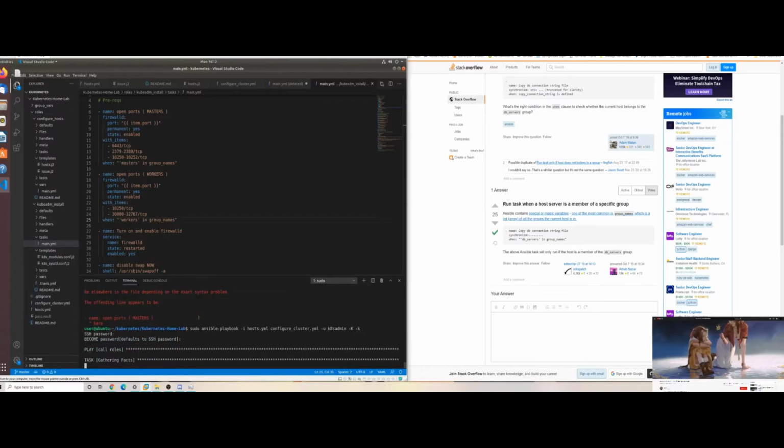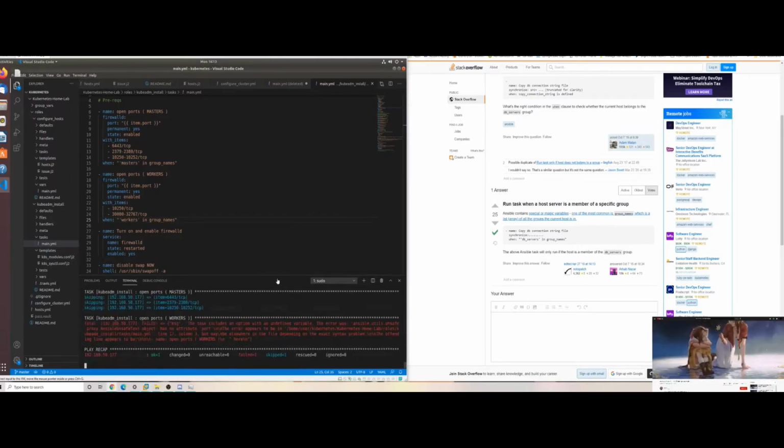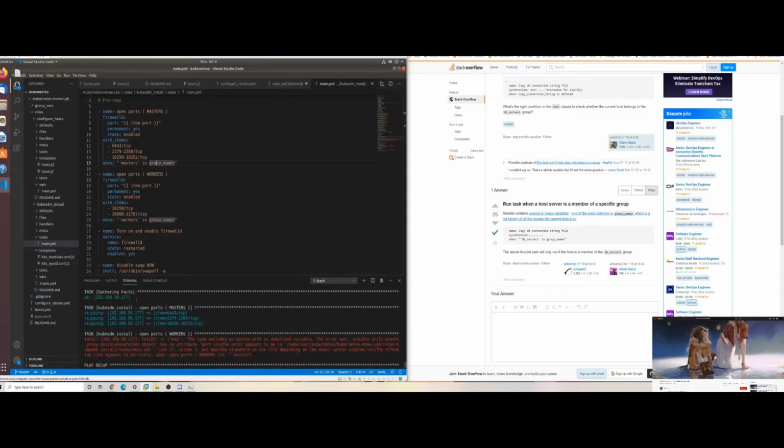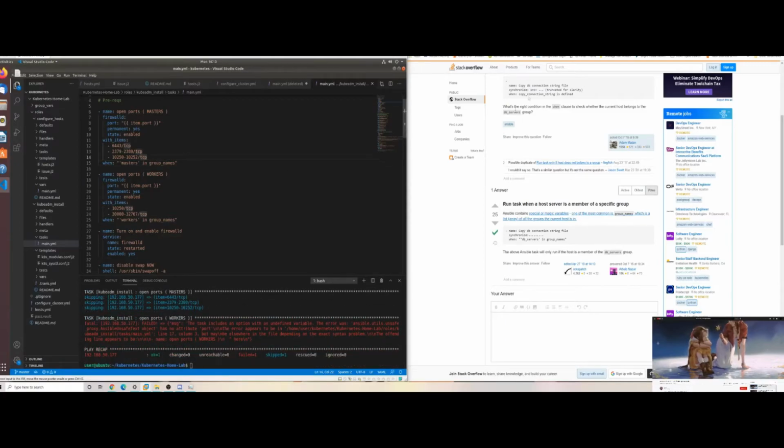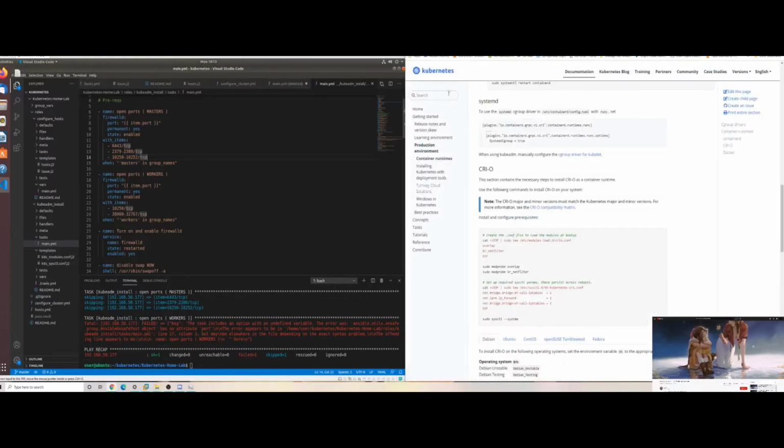Running, but I don't know if it's going to evaluate the conditional. Oh, that's over. Let's replay. Yeah, see, now it failed. Undefined variable. What's undefined? Open ports workers. Oh, actually, it got past. Okay, so that worked. Thanks, Stack Overflow.